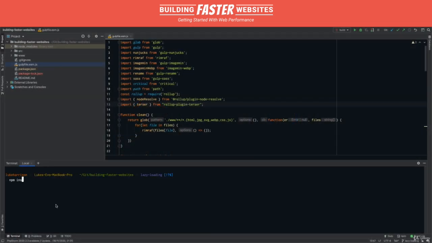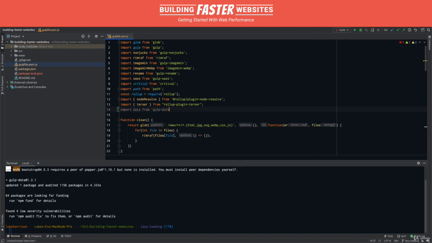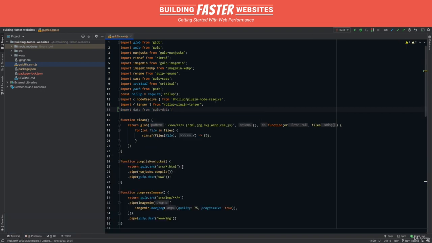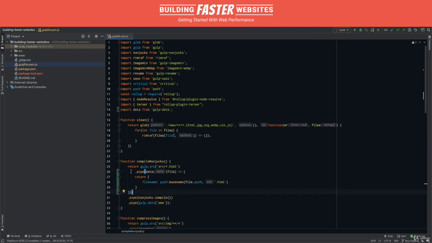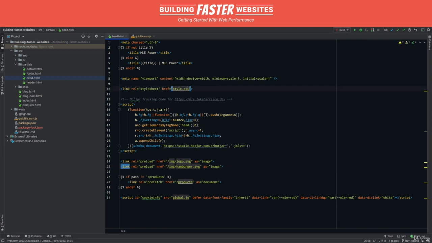Begin with installing and then importing this dependency, gulp-data. We're going to use this in our Nunjucks task to pass the template its own file name. Then in the header template, replace the reference to style.css with this file name variable. This means, on compile, the page will look for a CSS file matching its own name.